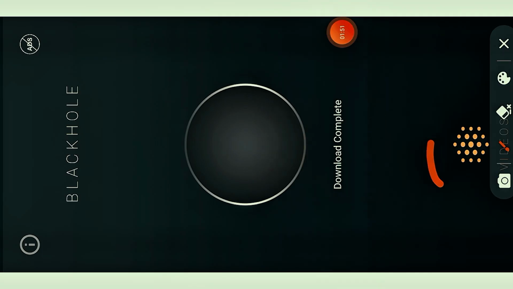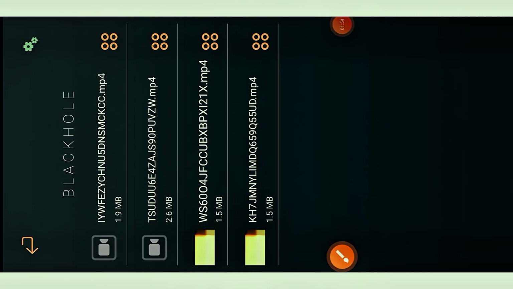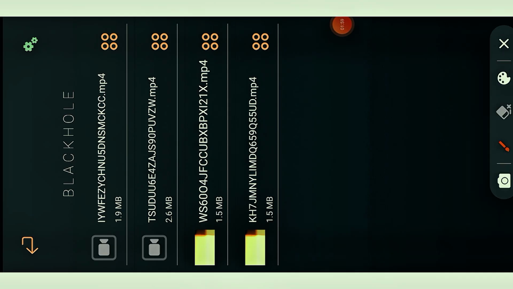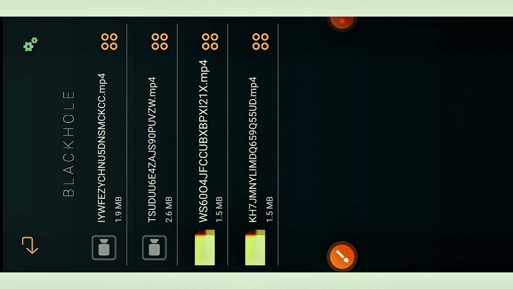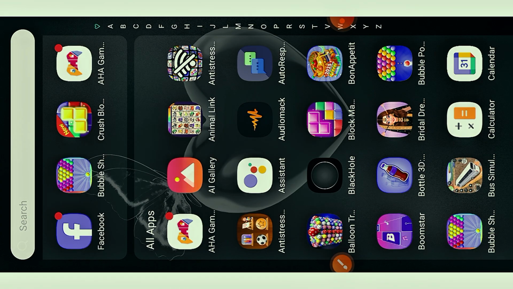So here, if you click on these videos, you'll be able to see all the videos you have downloaded on YouTube using this app. Okay, now let's proceed to our gallery to go and see the video, but it will be under Black O and not general video. Let's go.